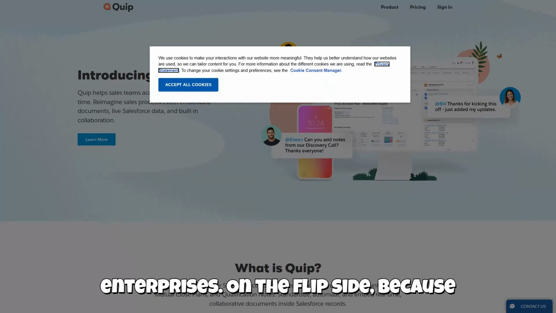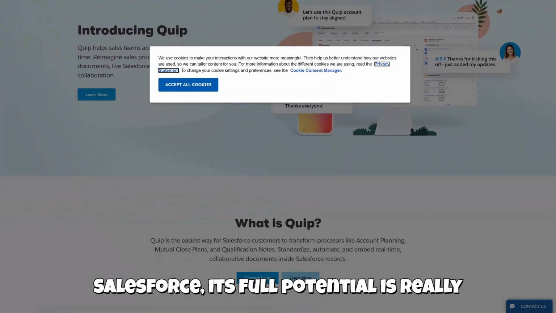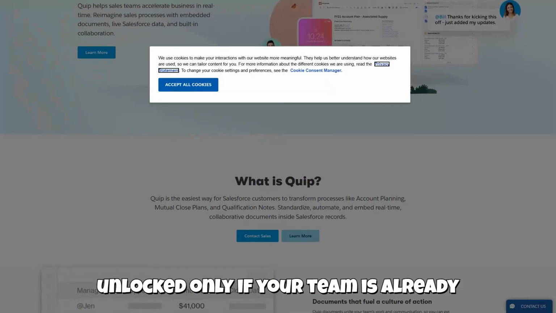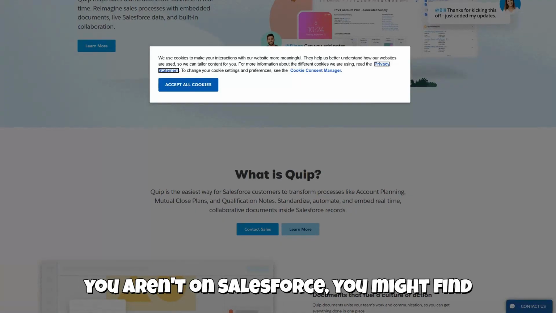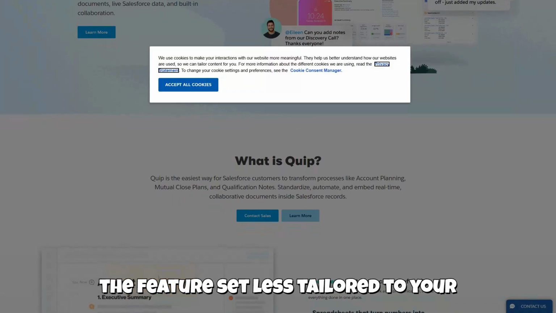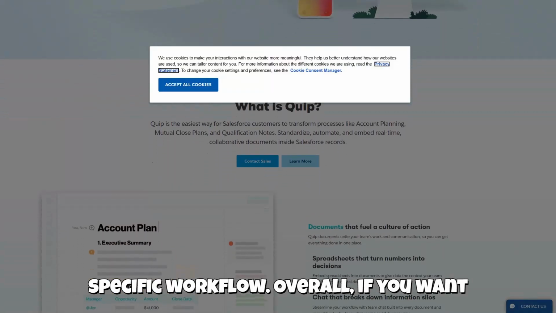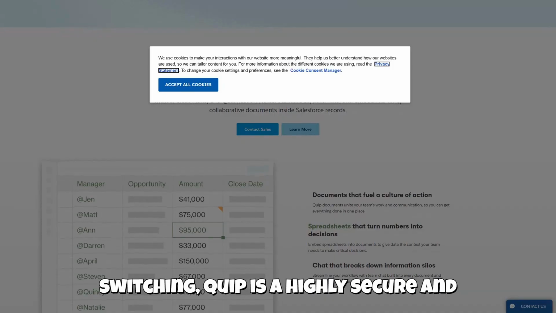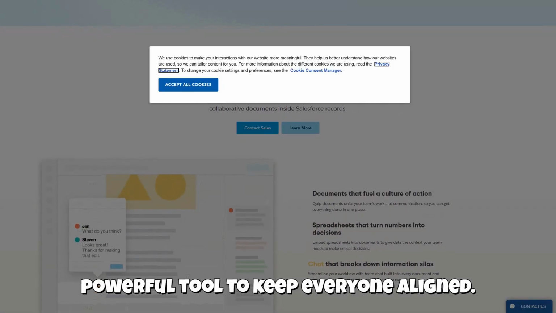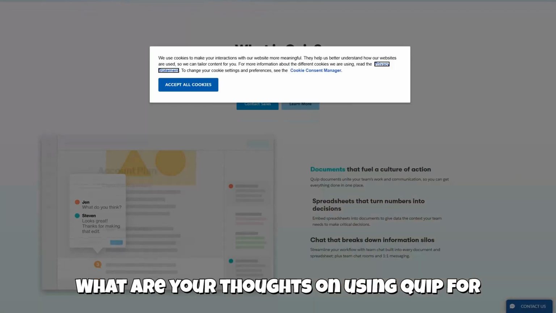On the flip side, because Quip is so deeply integrated with Salesforce, its full potential is really unlocked only if your team is already using Salesforce as your primary CRM. If you aren't on Salesforce, you might find the feature set less tailored to your specific workflow. Overall, if you want to streamline your sales processes, keep your team connected, and eliminate app switching, Quip is a highly secure and powerful tool to keep everyone aligned.